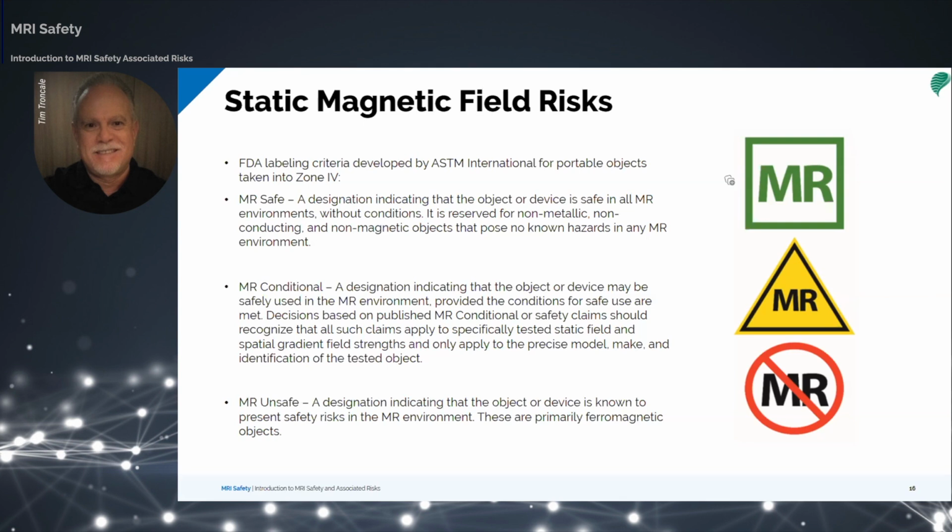The second, the MR conditional, symbolized by the yellow triangle, is an item that has been demonstrated to pose no known hazards in a specified MR environment with specified conditions of use. Field conditions that define the MR environment include the static magnetic field, gradient magnetic fields, spatial gradient fields, radio frequency fields, specific absorption rate, and others, a lot of which we will cover today.